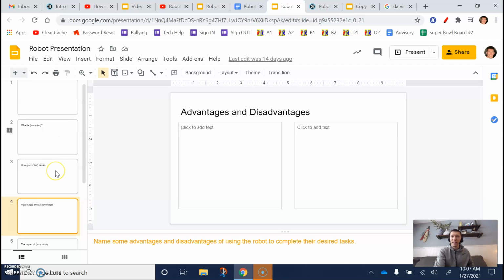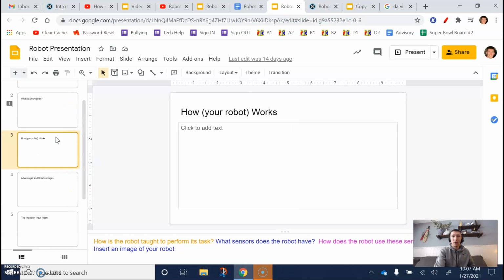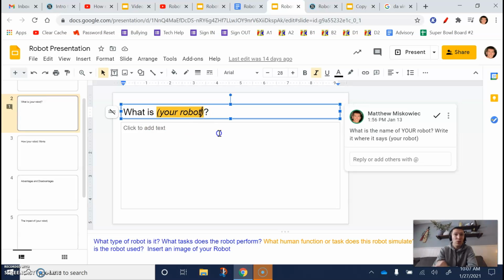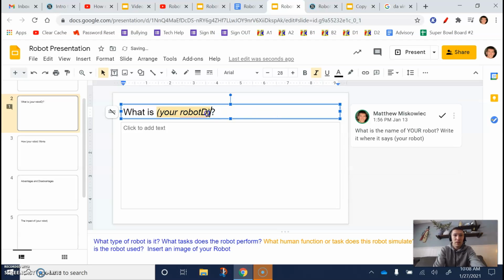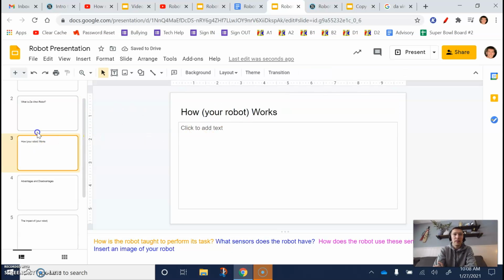So there's advantages and disadvantages of your robot, the impact of your robot, going backwards, how your robot works. And so for slide number 2, it says, what is, and then in parentheses, your robot. Don't leave this here. You need to actually change it. So for my sample, let's say I'm researching DaVinci robot. I would then replace this with, what is DaVinci robot? Notice I'm replacing that. So you need to do that everywhere you see your robot.